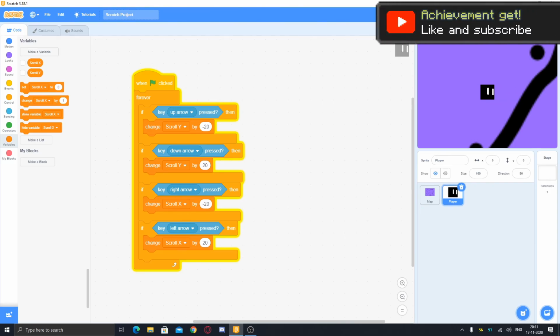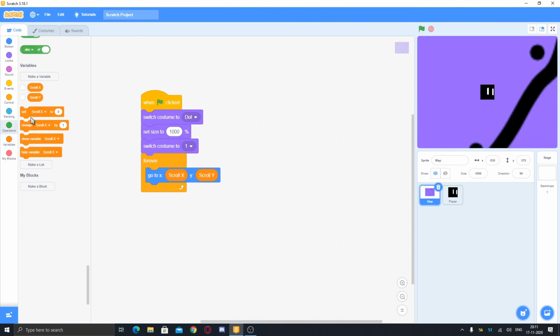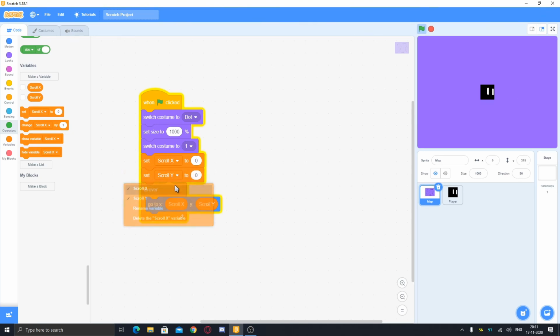And you can make it better by just choosing the maps. And you can also go here and put set scroll x and scroll y to 0. So it will just go to the center of the map. And you can also change the positions here.